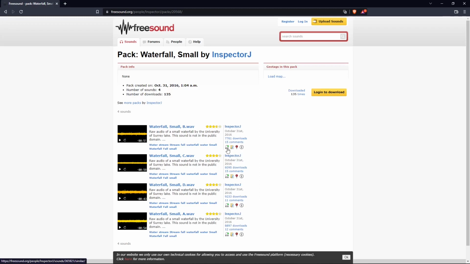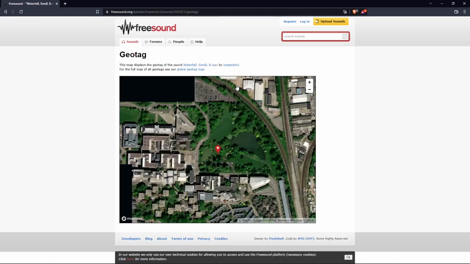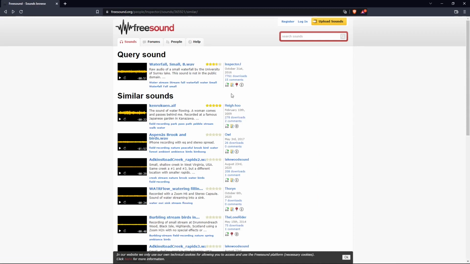And again, if you click on the headphones, you will find sounds similar to the one that you are looking at or selecting. And then you have this red circle, which means that it's going to give you the exact geolocalization. So it's going to be geolocated sounds. And that's pretty much it. This is what you find here. And also you have the number of downloads and comments and other information here and there.